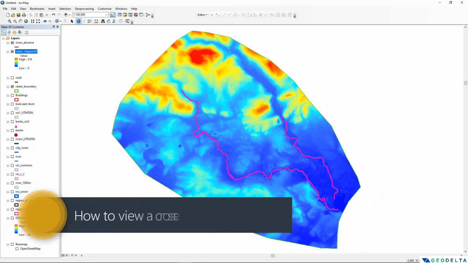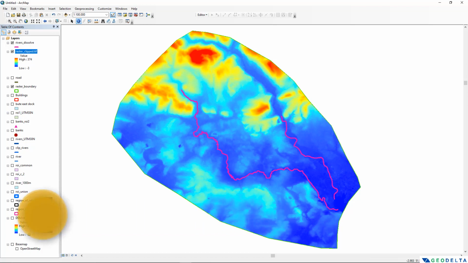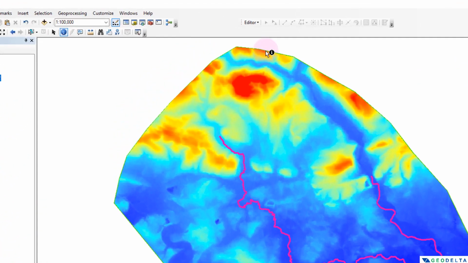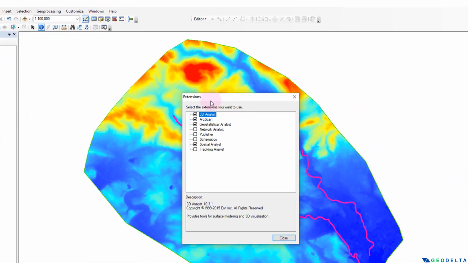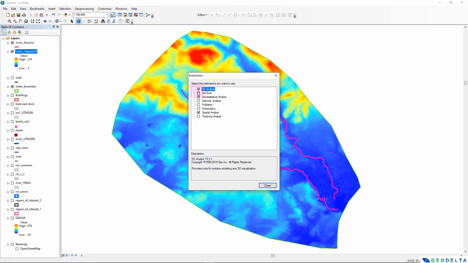So the next thing that I'm going to teach you guys is how to create a cross-section when you have a DEM like this. And you can simply do that using the 3D Analyst tool. Now before doing that, you have to make sure that you actually activate your 3D Analyst extension. You can go to Customize and go to Extensions, and from here make sure that you have activated this 3D Analyst option, which is an extension.